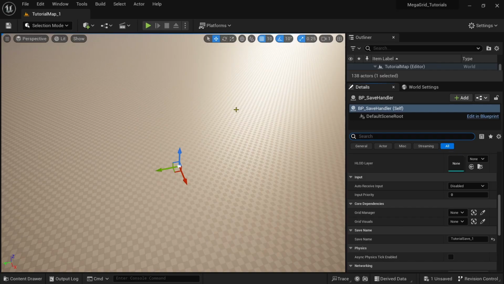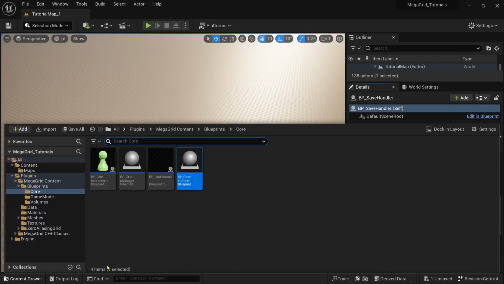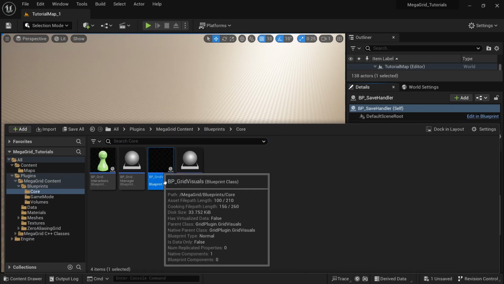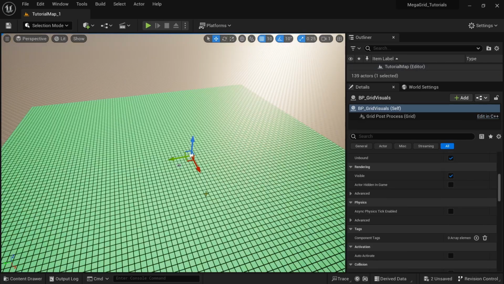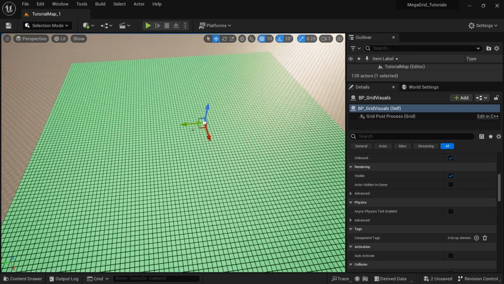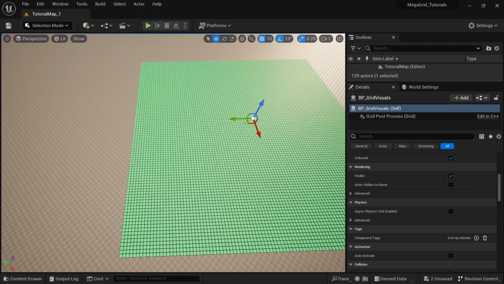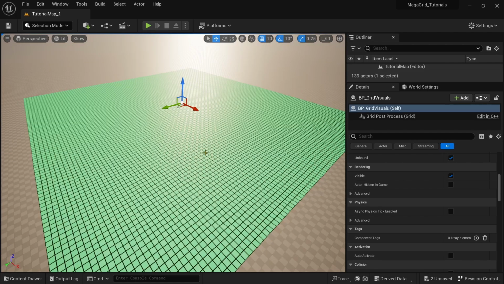Step number 4 is to place the Grid Visuals actor into the scene. So let's come back to our content browser. Again, in the MegaGrid content blueprints core, we'll see the BP Grid Visuals. Let's click it and drag it into the scene. And now you'll suddenly see a grid appear in your level. And this is again using the default grid data that we just created.